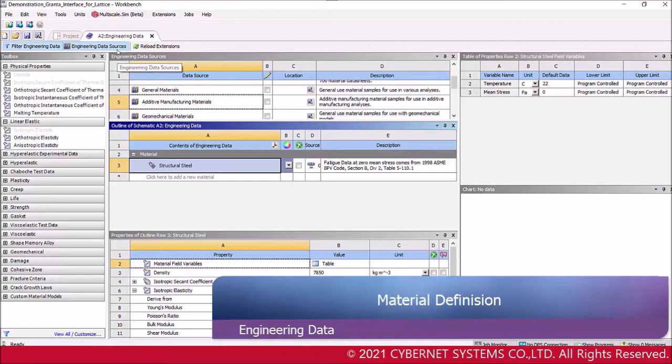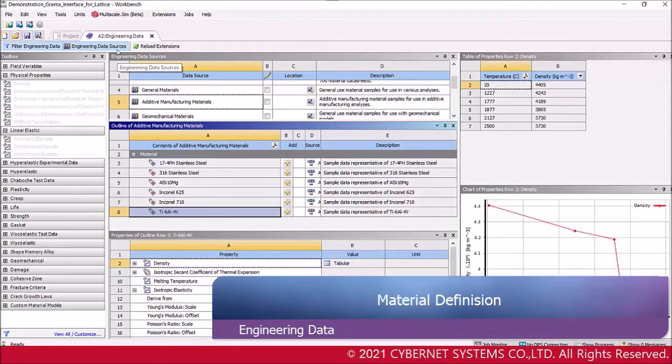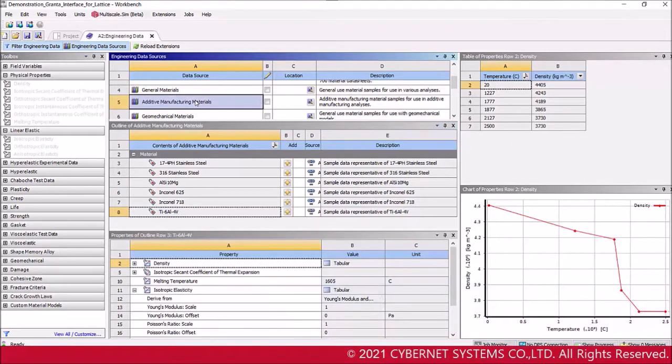We can also specify the value of the material property manually, but this time we will use the information registered in the engineering data beforehand. Lattice structures are created by 3D printing. There is a sample group of material property values for additive manufacturing, and we can select the titanium-based material from this group.